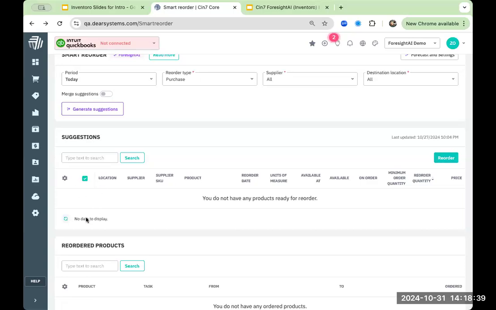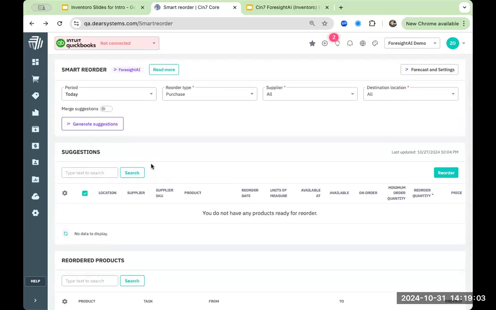The cool thing about this software is it does merge orders together, hence this merge suggestions button. What that means is it's going to combine the orders onto one purchase order by supplier, ultimately saving you money on freight, by not having multiple purchase orders with one line item go to a supplier, but being able to consolidate that as well. I think that's pretty much everything. I'm sorry I couldn't show you more, but if you move forward with ForesightAI, this will definitely populate for you.